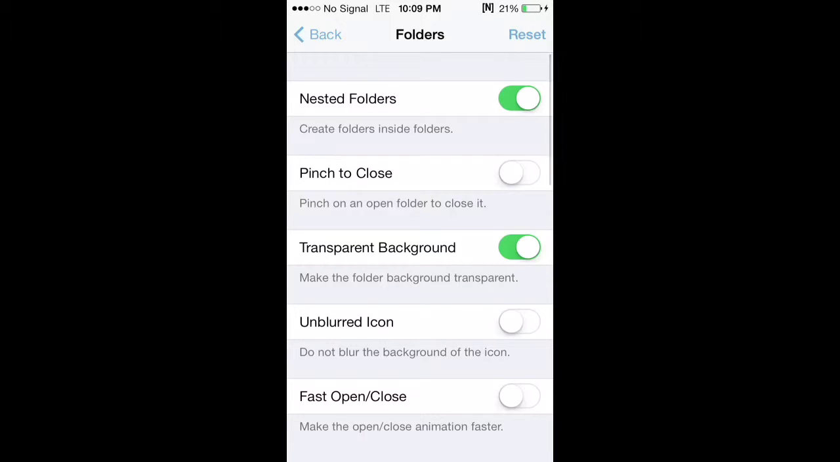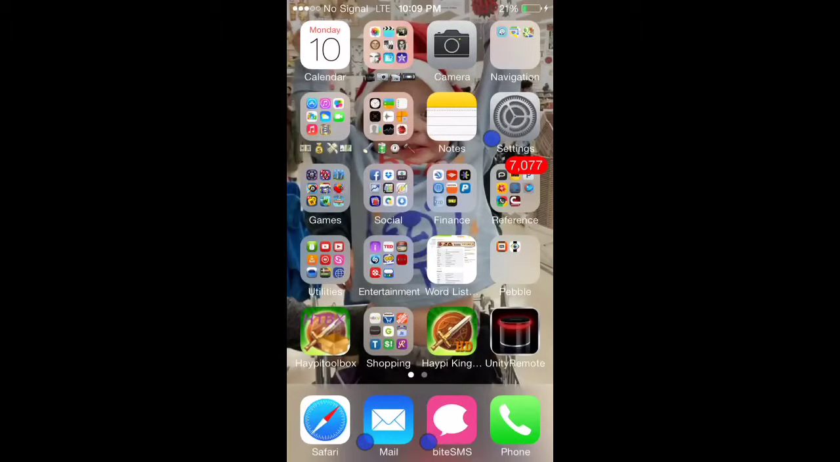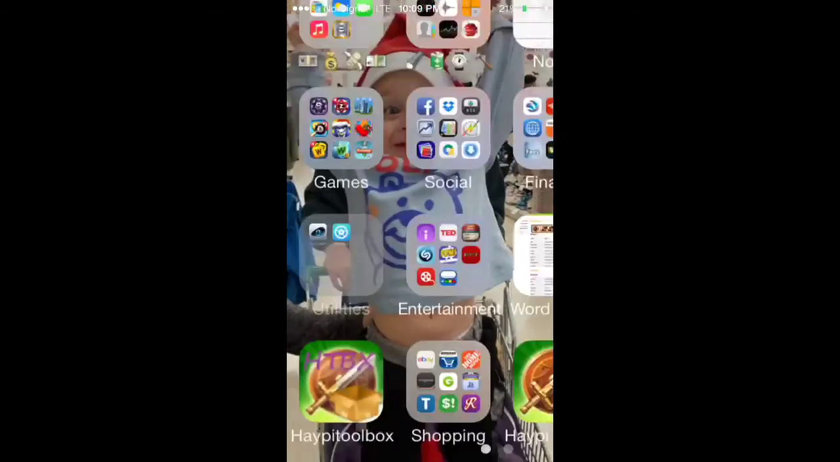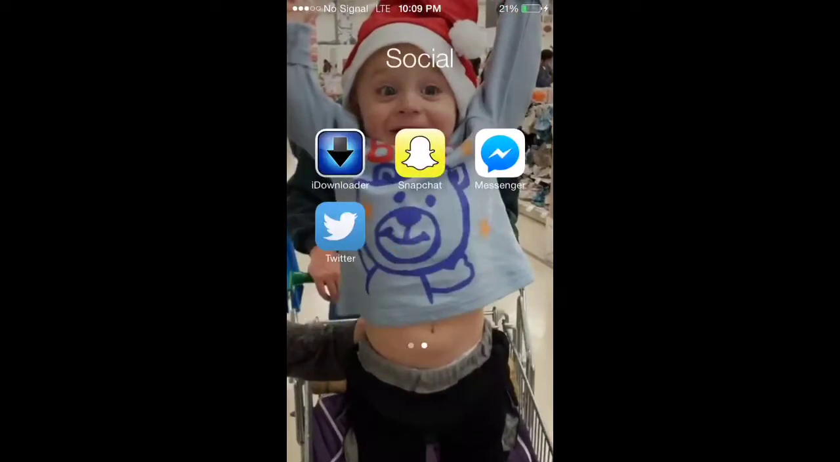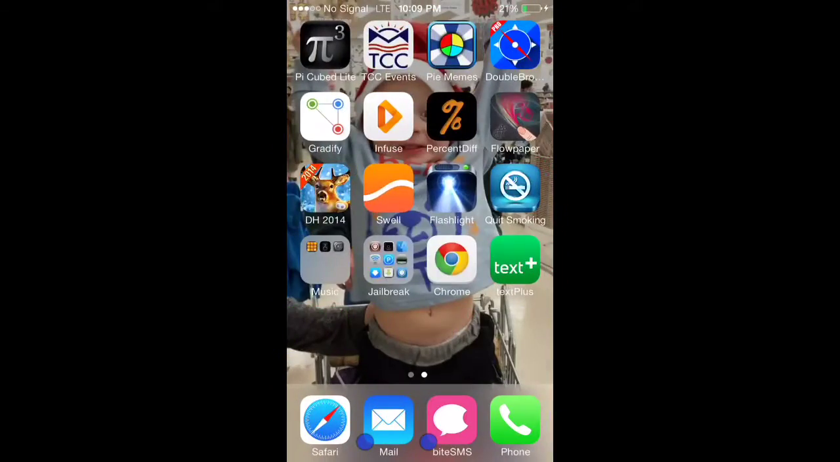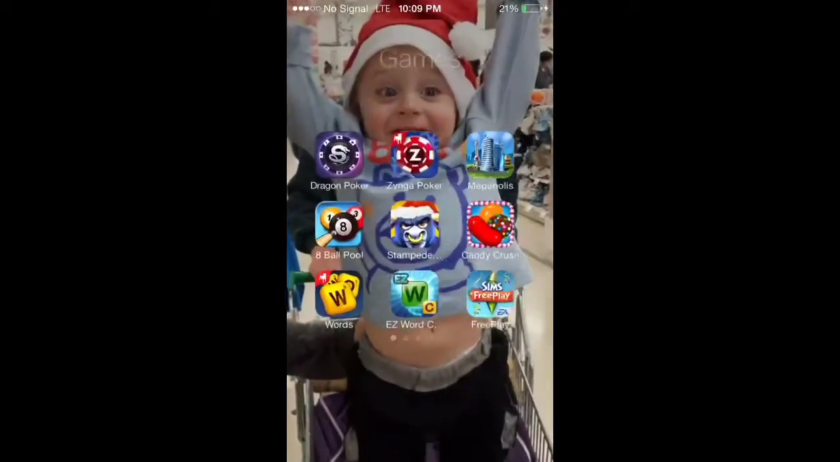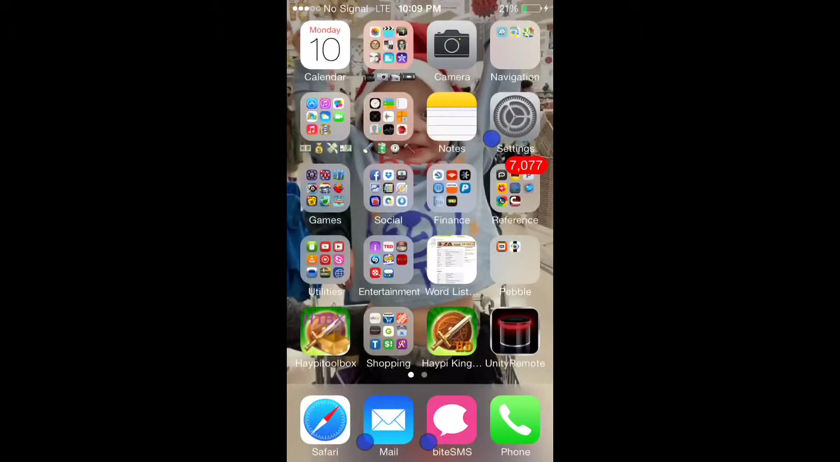Folders, great one. Nested folders means folders inside folders. You can already do that, which I'm going to show you real quick because I have that done on one of these somewhere. I have too many folders if you haven't noticed. Where is that one that I have? I don't know, I have one that's a folder and folder.